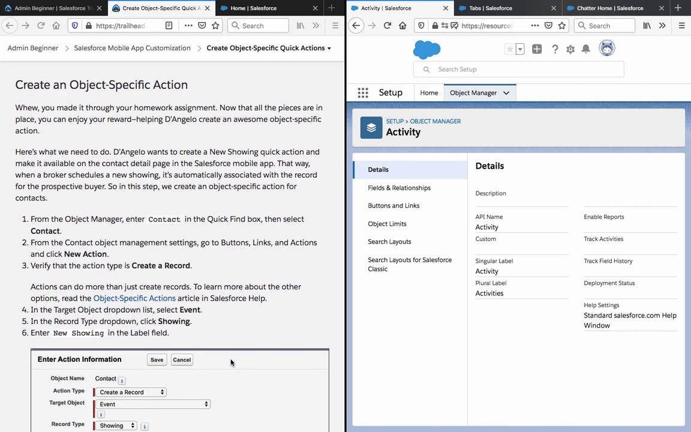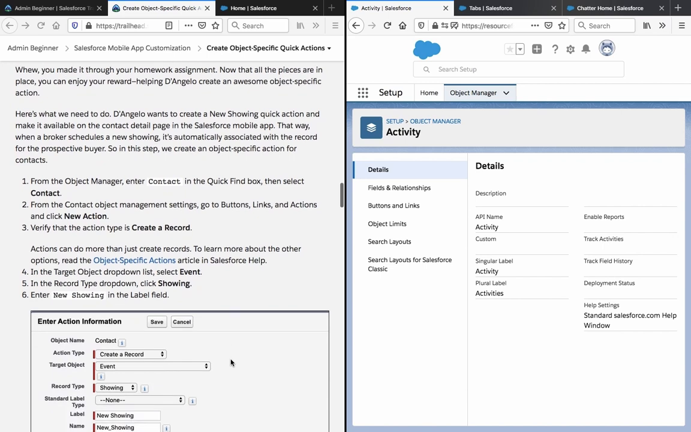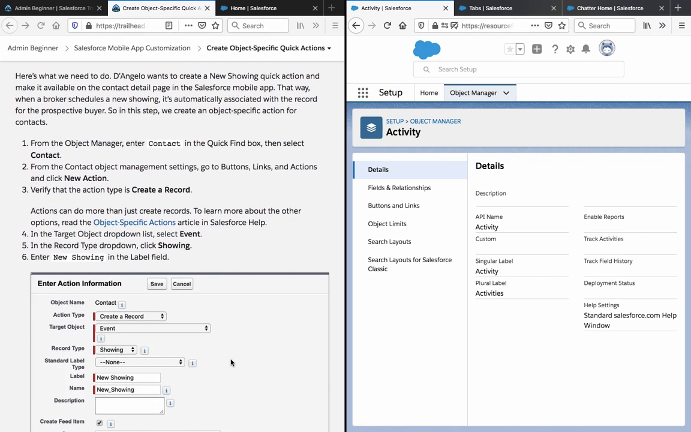Create an object-specific action. Ooh, you made it through your homework assignment. Now all the pieces are in place. You can enjoy your reward, helping D'Angelo create an awesome object-specific action. Here's what we need to do. D'Angelo wants to create a new showing quick action and make it available on the contact detail page in the Salesforce mobile app. That way, when a broker schedules a new showing, it's automatically associated with a record for the prospective buyer. So in this step, we create an object-specific action for your contacts.